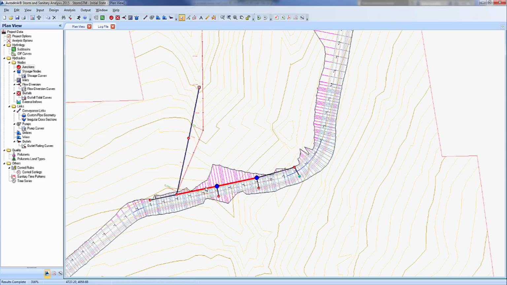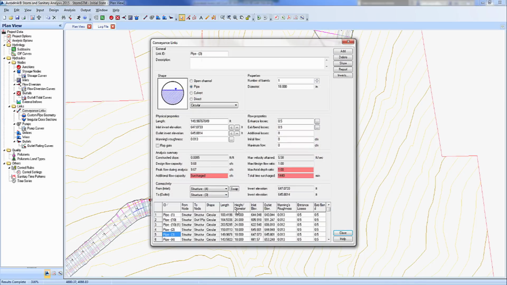So I can see that my two runs here of pipe are too small, or there's a problem with them. So I'll double click on that conveyance link, and it tells me that I'm in a surcharge condition. This means we either need to adjust some inverts so that the pipe will carry additional flow, or we need to just upsize the pipes.